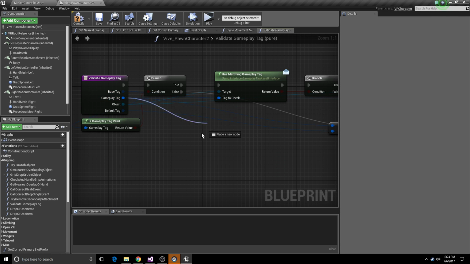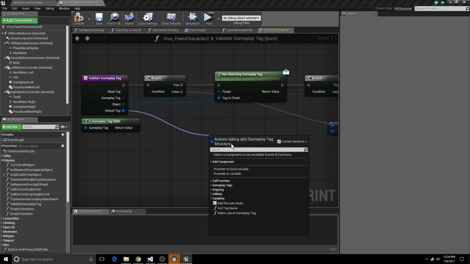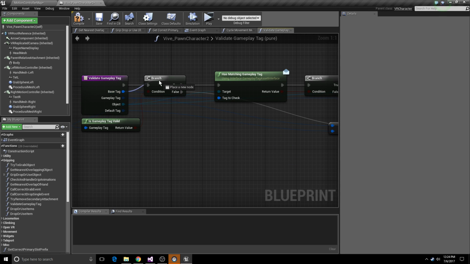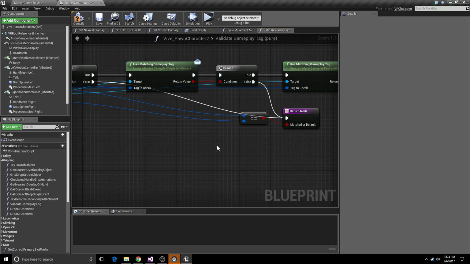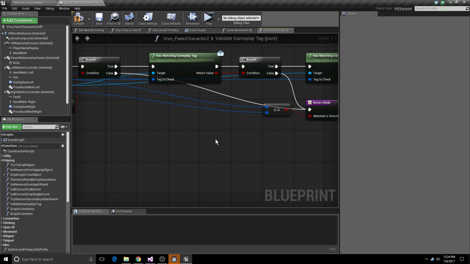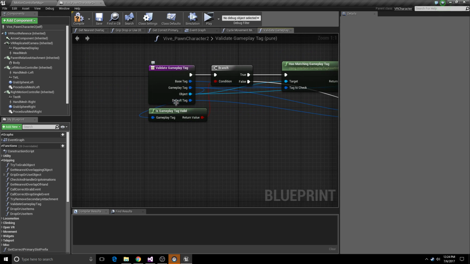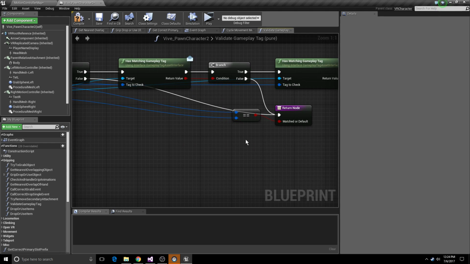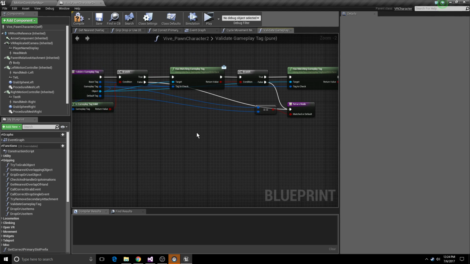If instead it doesn't have an on grip trigger, it'll check the base tag, the default tag. Then it'll check if this is on grip trigger and the default tag is on grip trigger and the object doesn't have the base tag, which is on grip, then it'll just assume that you didn't set the gameplay tag on the object and it'll grip on this because the default tag matches the base tag. So that's how I implement the default pickups.